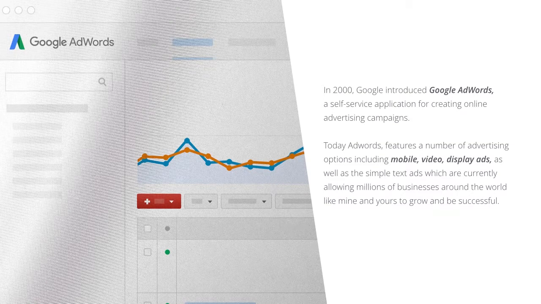Now, in 2000, Google introduced AdWords, a self-service application for creating online advertising campaigns. Today, AdWords features a number of advertising options, including mobile, video, display ads, as well as the simple text ads we see, which we'll be focusing on in this module. And that's currently allowing millions of businesses around the world, like yours and mine, to grow and be successful.